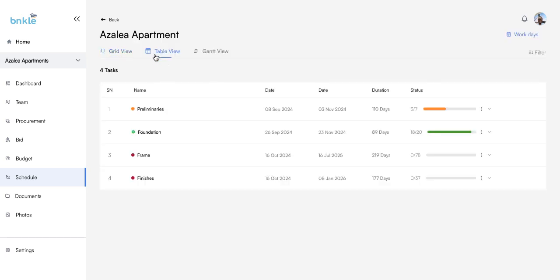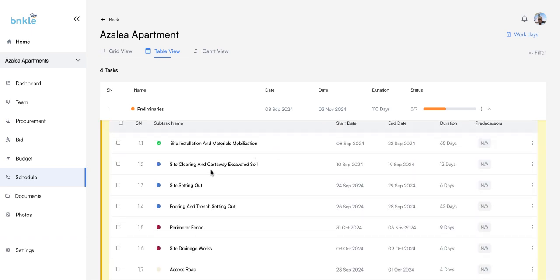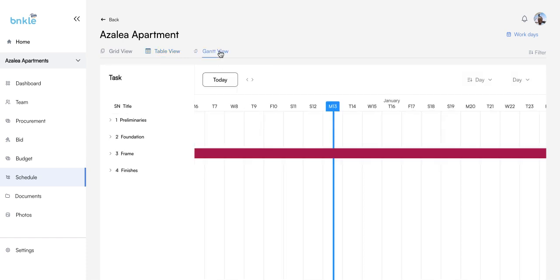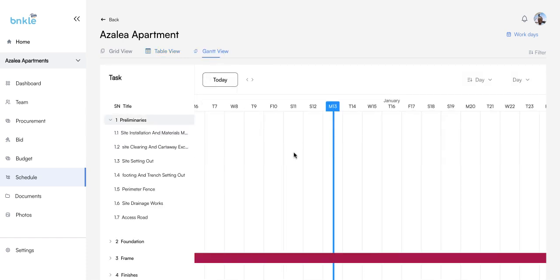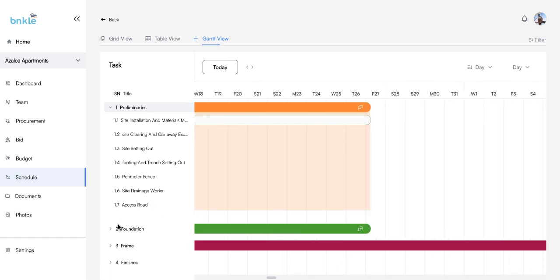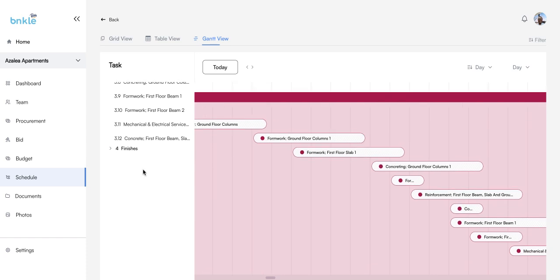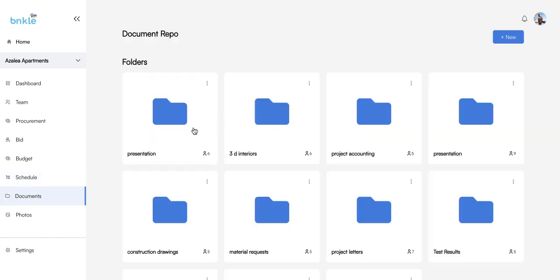The next way to look at a work program is the table view. Here you can open this up and you can see all of the subtasks. Again, you'll see all the subtasks, the start date, the completion date, the status, and so on. And then lastly, you have the typical Gantt view for your work program.